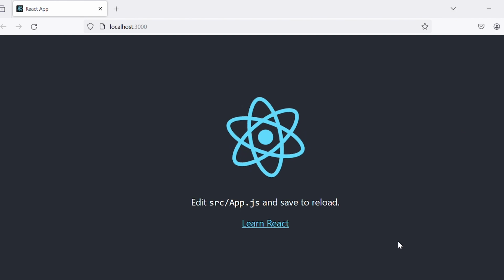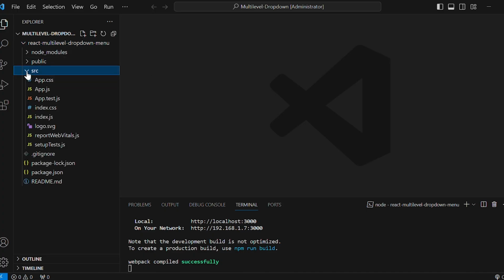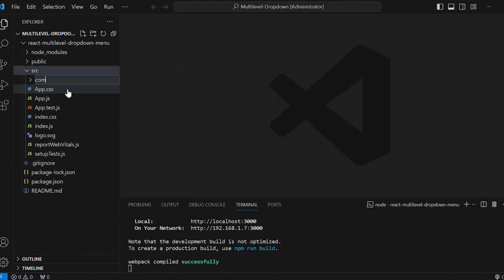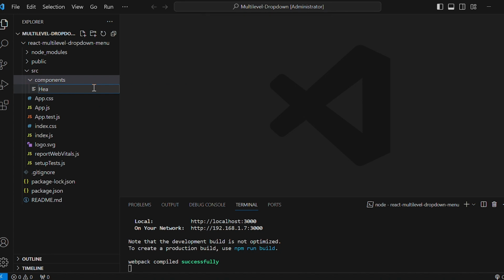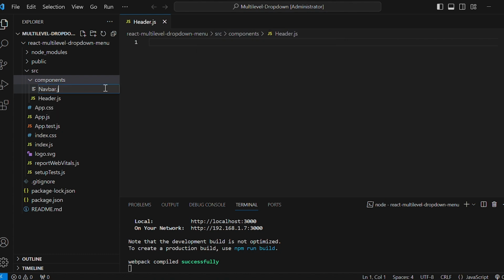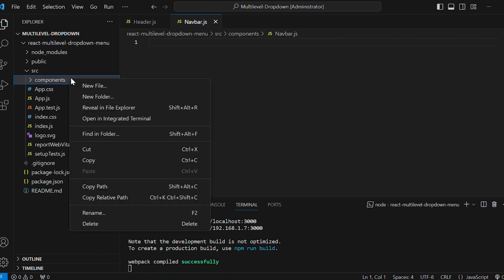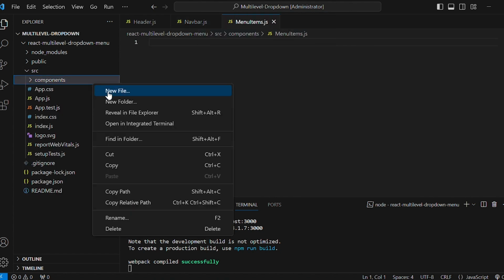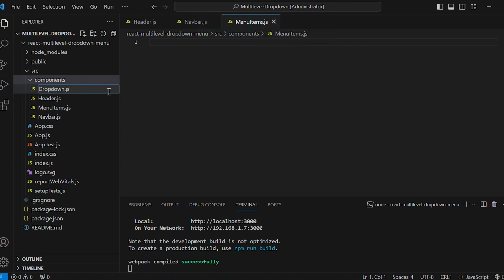So our application is up and running. Next, inside the source folder, let's create a components folder and then create 4 different components: header.js, navbar.js, menuitems.js, and dropdown.js. Next, the header component will hold the logo and the navbar component.